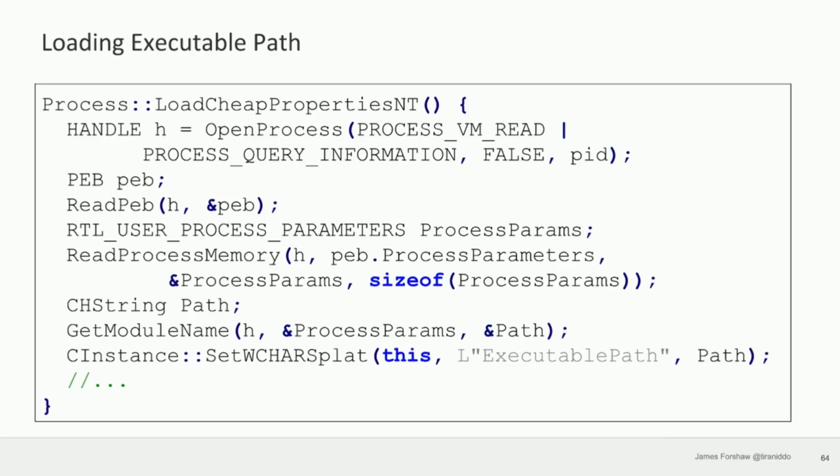And that will tell you exactly what it is, because it's based on the file object and the section object which it was created with. WMI doesn't do that. I don't know whether it's because, when this code was written, maybe that API wasn't reliable or didn't exist. It's definitely possible. So it takes a different tack. Instead, it reaches into the process and starts reading data out of our user process parameter structure.